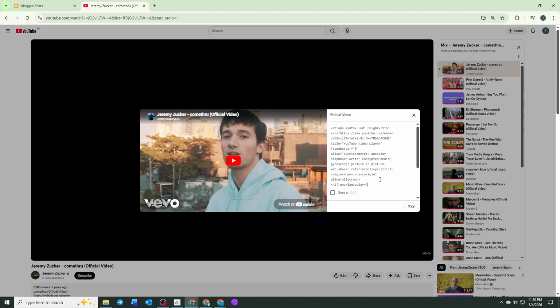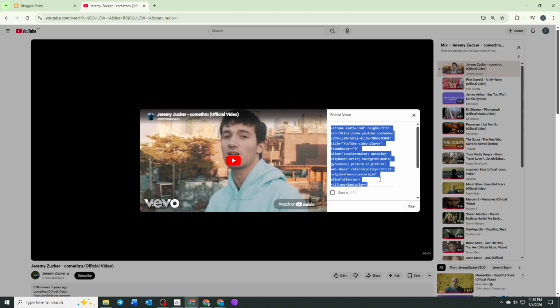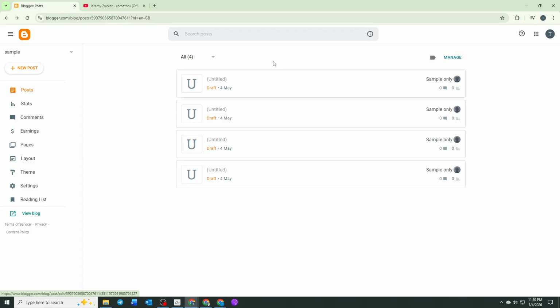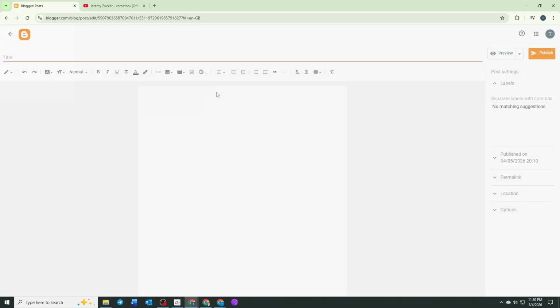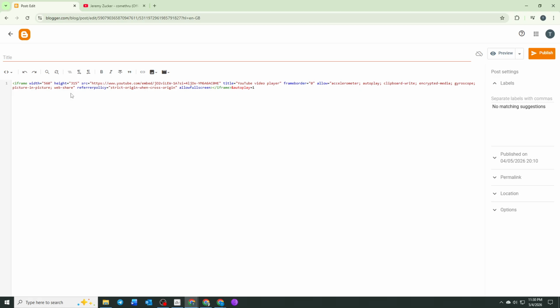Once you've updated the embed code, copy the entire iframe code, then head over to your Blogger dashboard and open the post or page where you want to place the video. In the editor, switch from Compose view to the HTML view so you can paste the code correctly. Choose the spot where you want the video to appear, then paste the modified embed code into the editor.